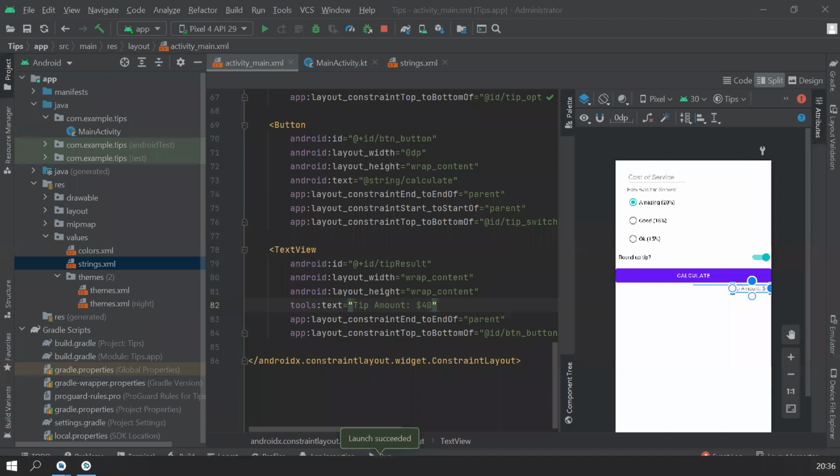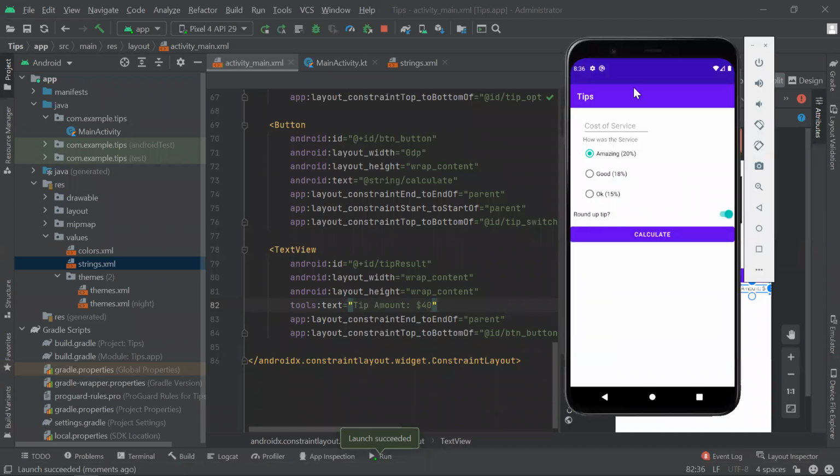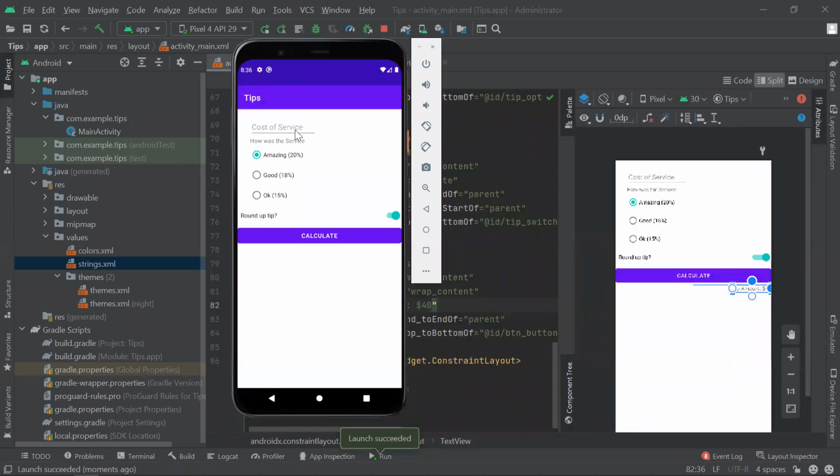Okay, so let's see. Okay, good. So now let's give the cost. Remember, we formatted it to show just numbers. Let me say 52. And remember, there's nothing showing here, and this is checked, and this one is also checked. So 52 is the cost.